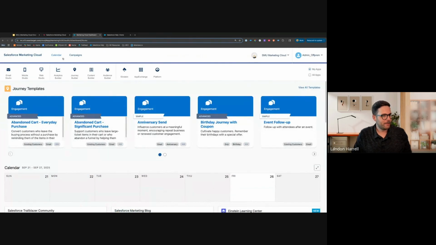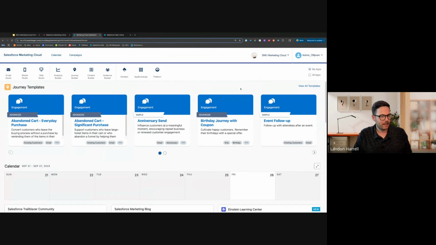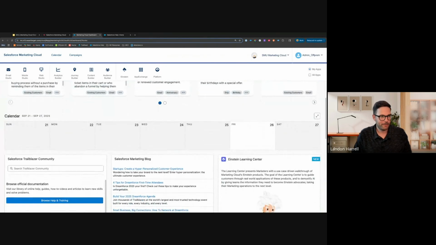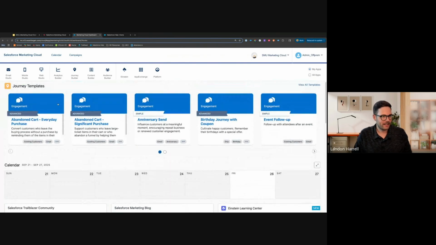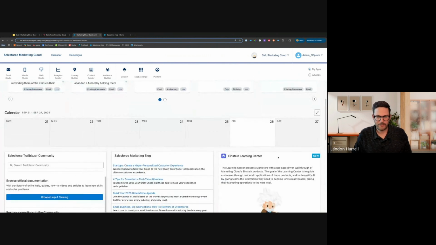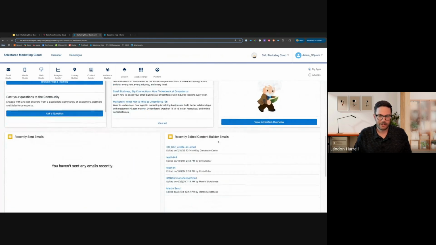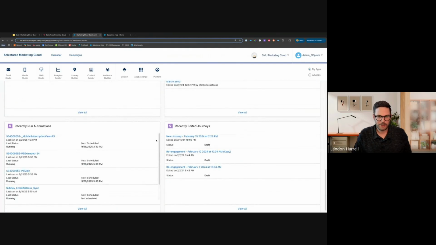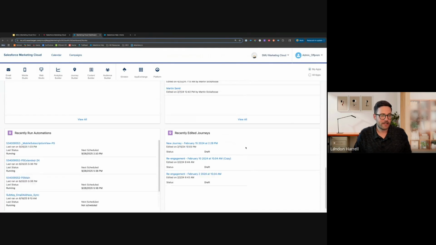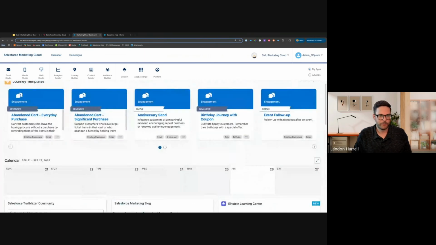Finally, I just want to mention what your homepage has here. Your homepage has things like these journey templates, which you may utilize, you may not utilize, but they're available for you. It has a content calendar down here, so any scheduled or sent emails will show up on this calendar. And it also has some resources down here as well. You can also see recently edited and recently sent emails, automations and journeys that are running. So there's a lot of information here on this overview screen.